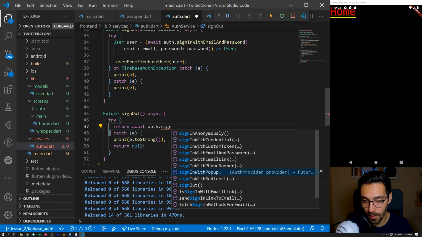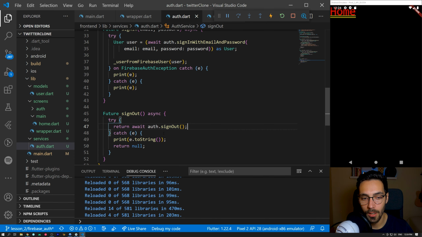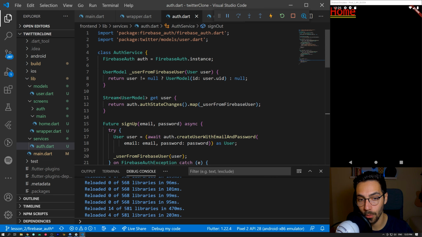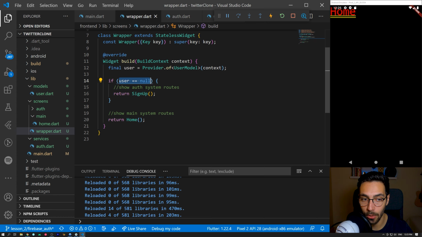auth.signout. This is a really simple function, and Firebase handles everything for us. So when we call signout, all of our user tokens will be destroyed, and the user will be effectively signed out. And when that happens, hopefully this state change will be triggered, and because user will be null, it will return null. And then in the wrapper, this will be triggered and we will return to the sign up page.